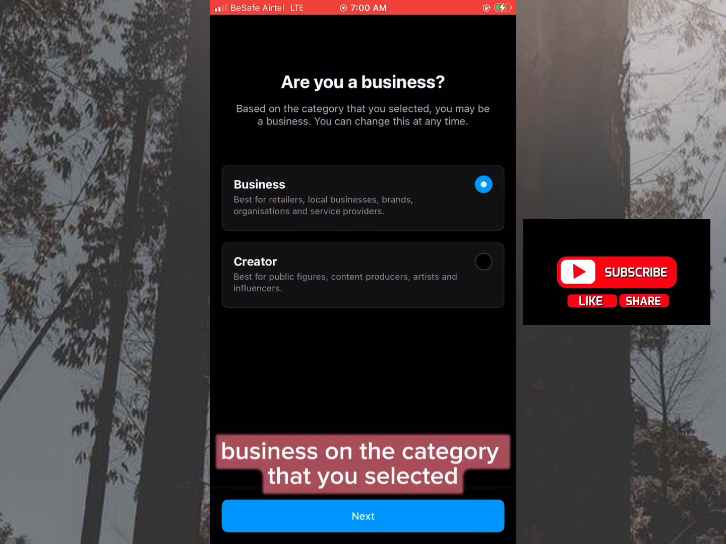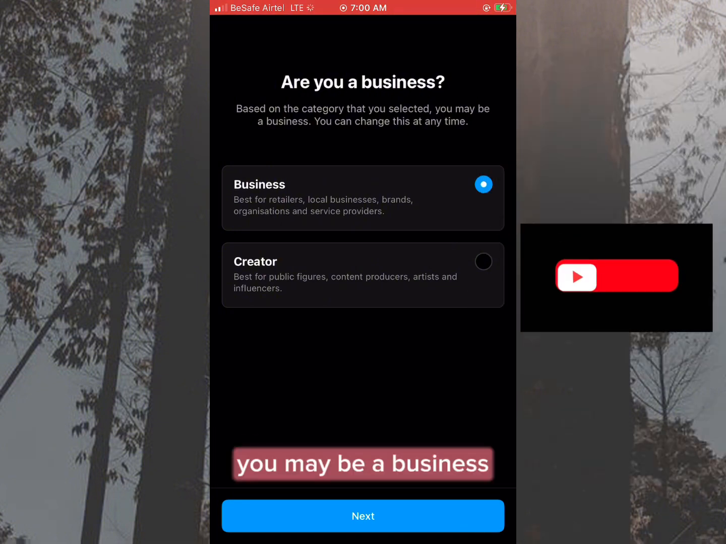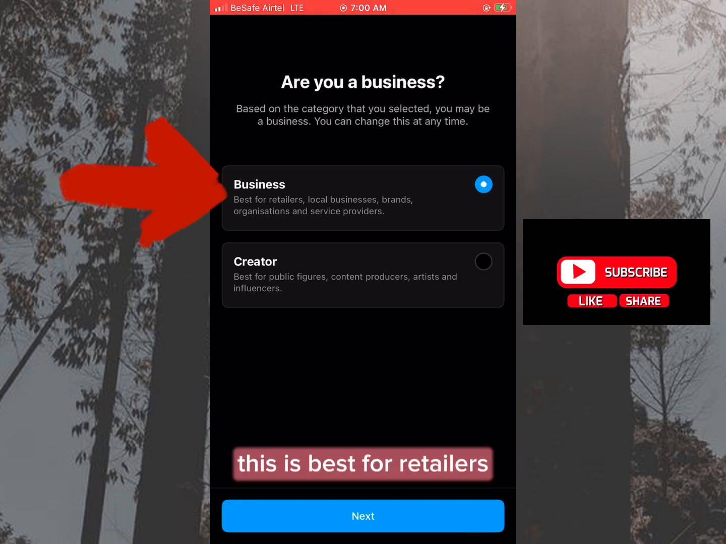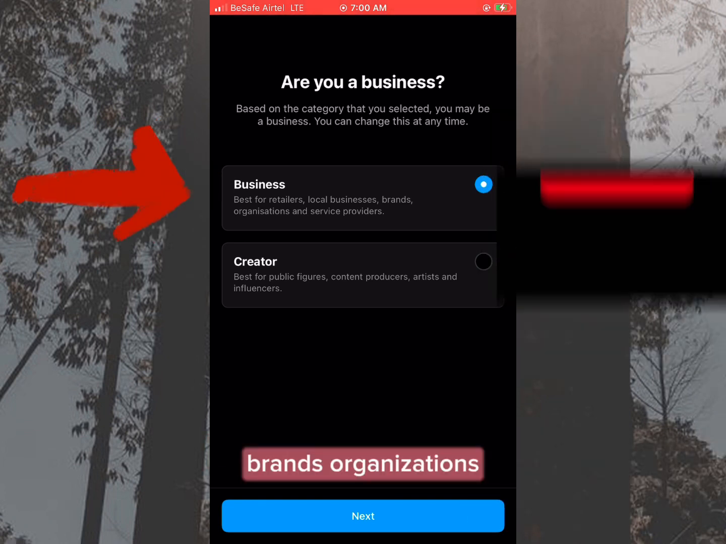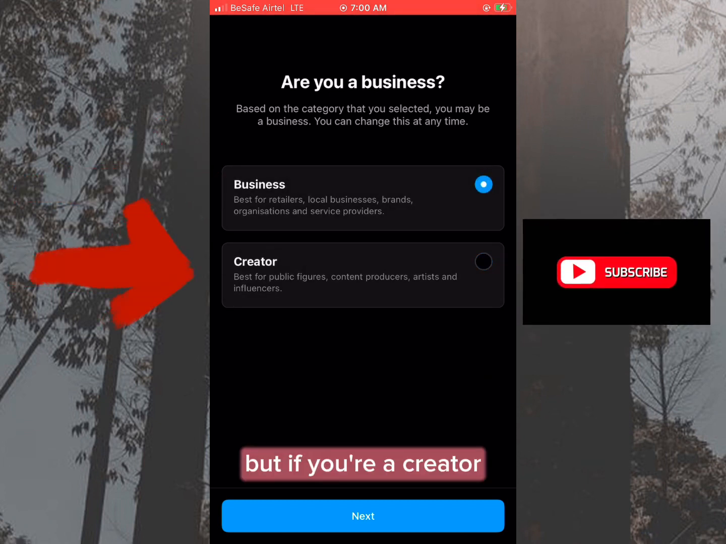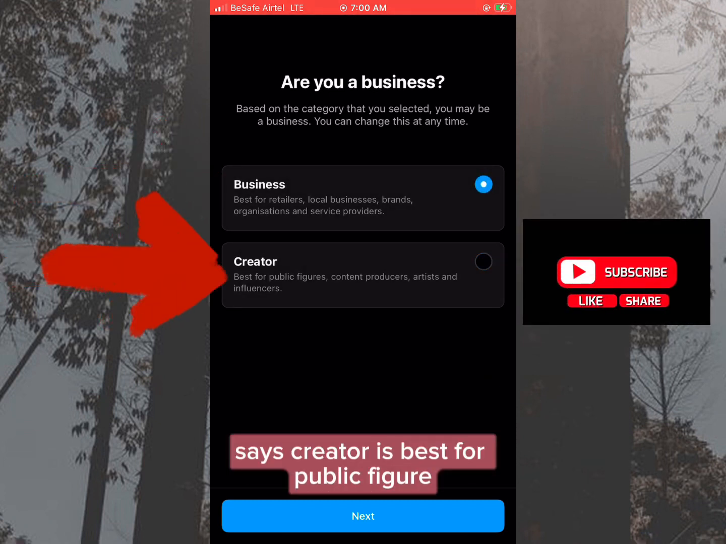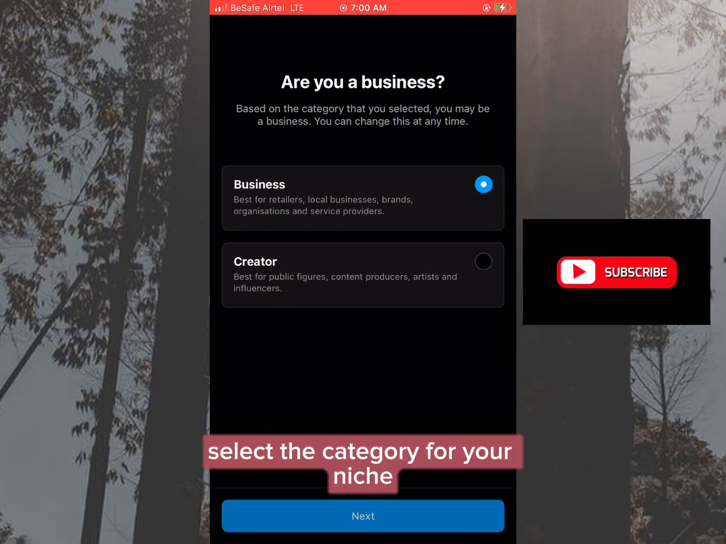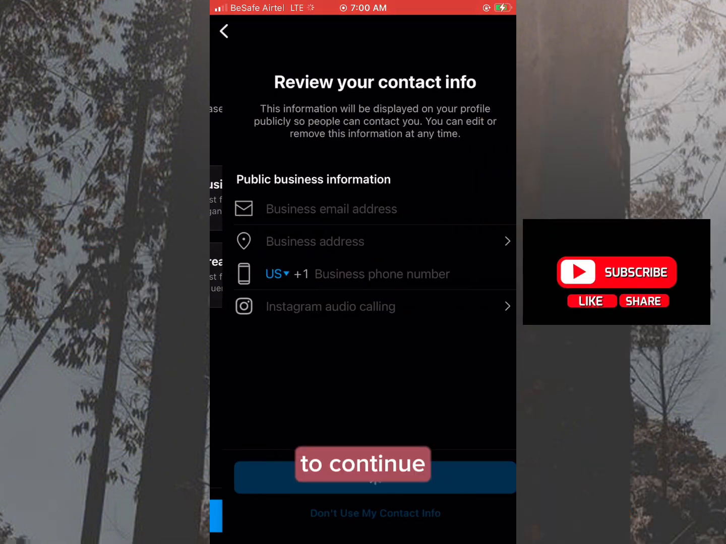Now it says, are you a business? Based on the category that you selected, you may be a business. You can change this at any time. So it says business is best for retailers, local businesses, brands, organizations, and service providers. But if you're a creator, it says creator is best for public figures, content producers, artists, and influencers. Select a category for your niche and click next to continue.